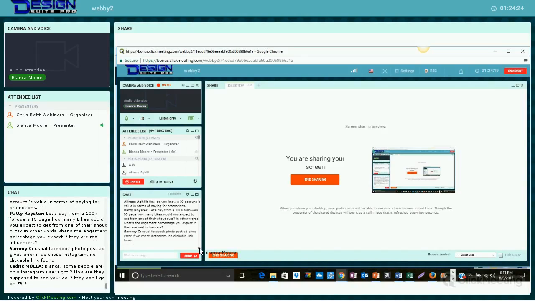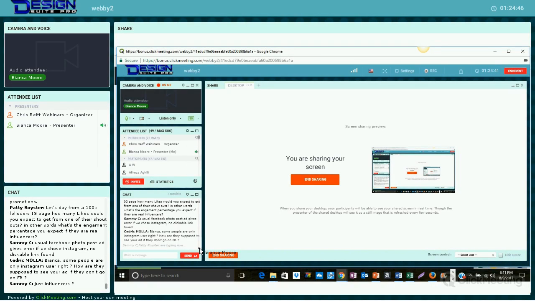Usual Facebook photo post ad gives error if we choose Instagram, no clickable link. I don't use Facebook to promote Instagram. You have to have certain dimensions for your pictures, and I just don't use it. I haven't found any really good traffic using the promote button from Facebook or Instagram.